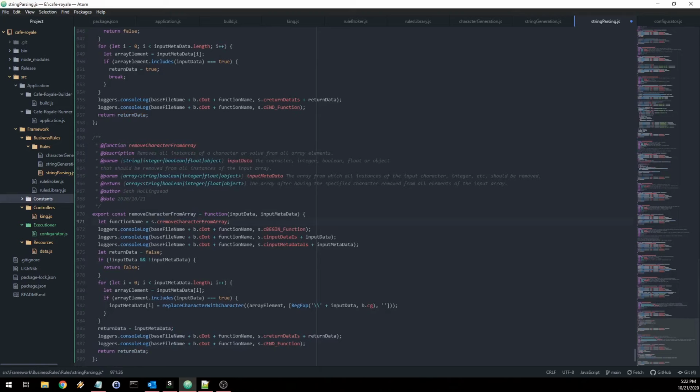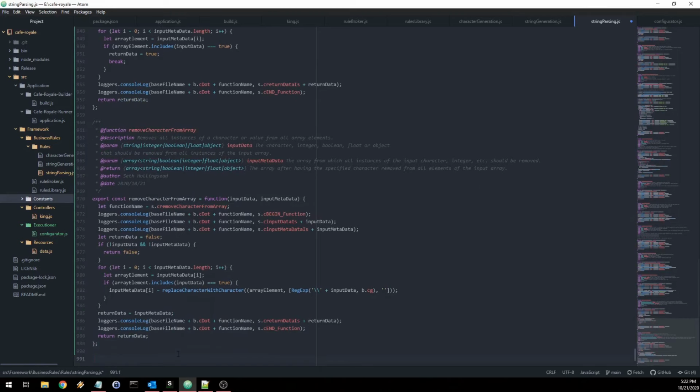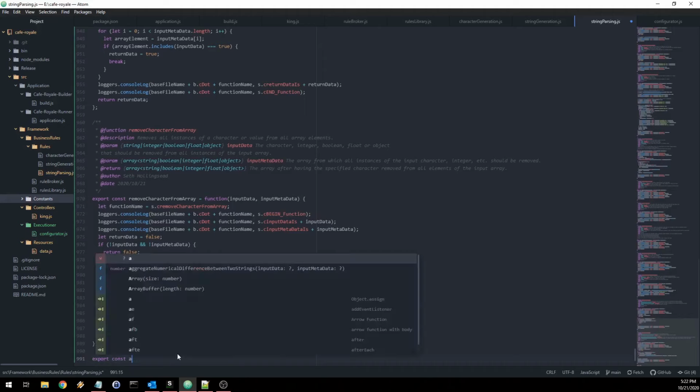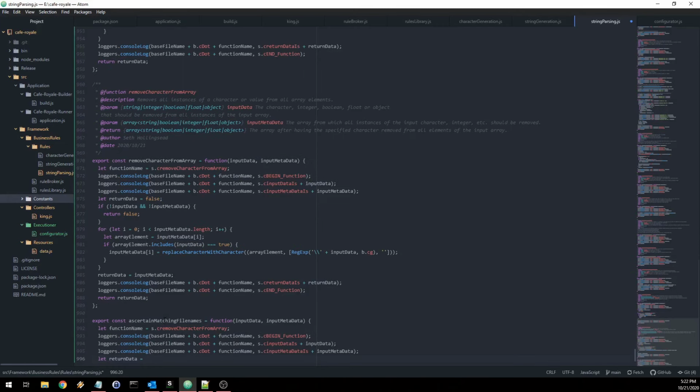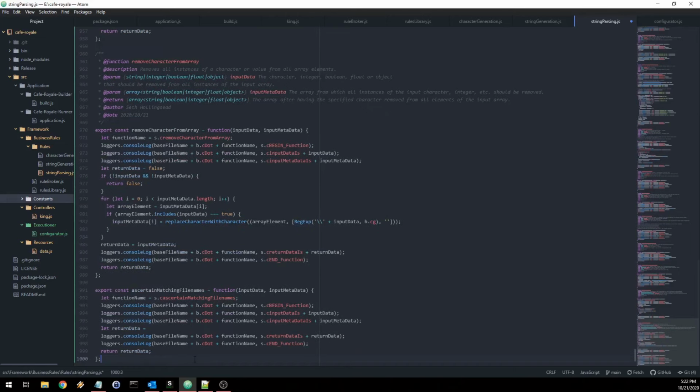All right, next one is export const ascertain matching file names. Function and return data. Okay, remove character from array. I always keep going back and checking those. I learned my lesson the hard way there. Okay, and then on the downside for wrap up we put that.